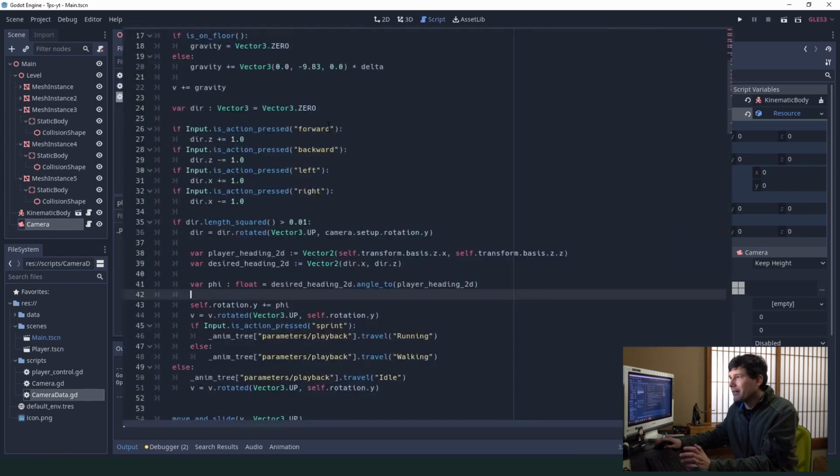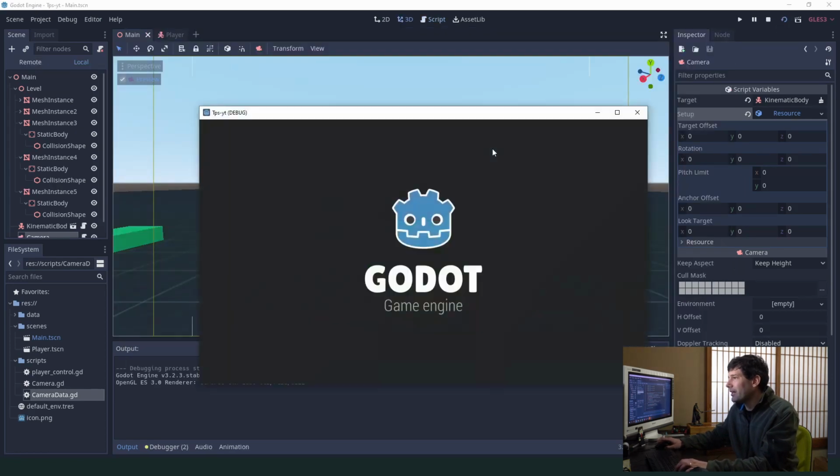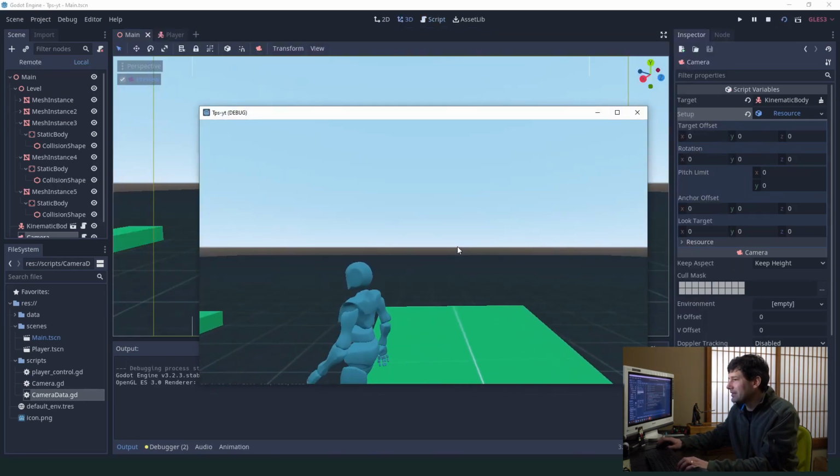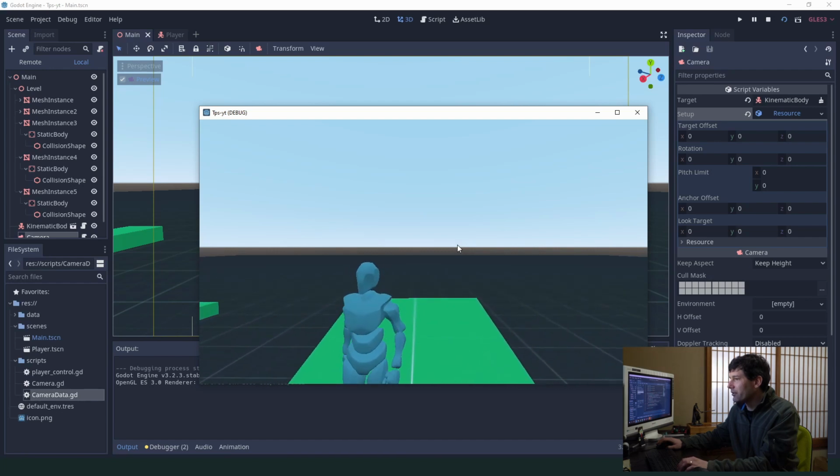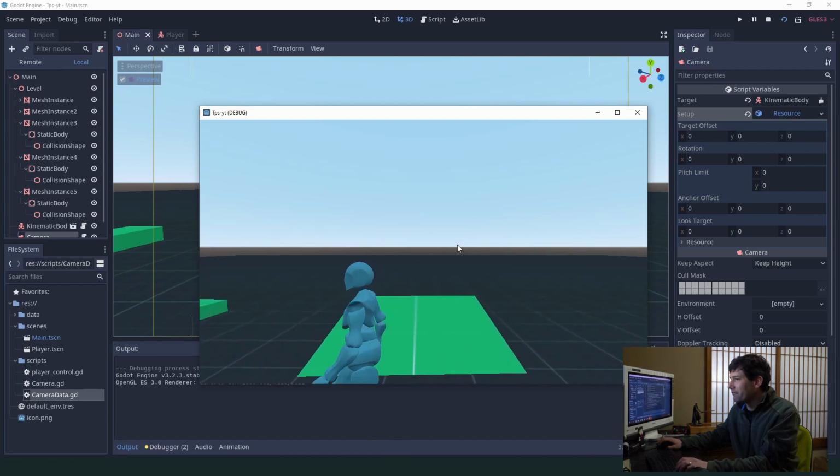So that's why I calculated a difference of heading, because I can take the phi we calculated before and I can calculate a fraction of it that I want to be the maximum rotation speed of the character. And by just doing this now, if I start the game again, you're going to notice that the character smoothly turns back and forth, back and forth.